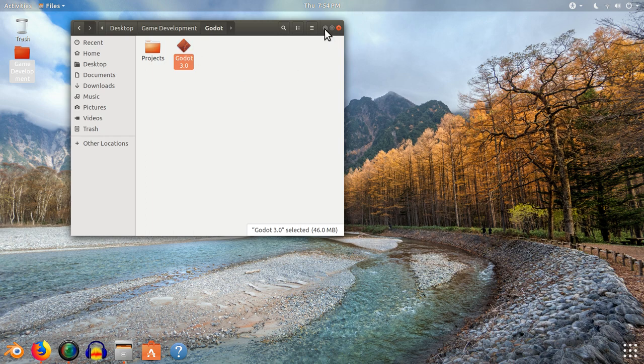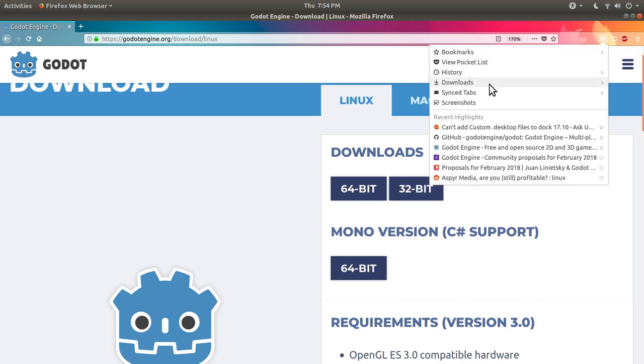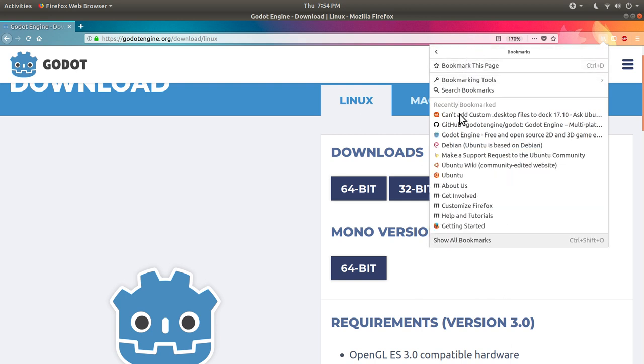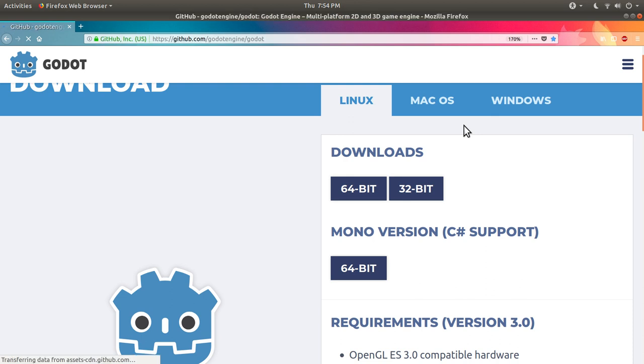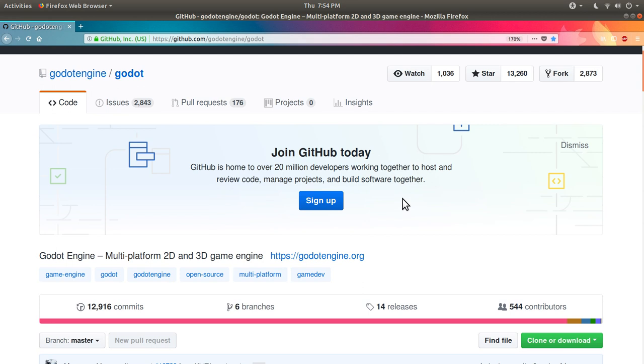Okay, so the next thing we're going to need is the actual icon that we want to associate with our desktop launcher. So I'm going to go to the GitHub for Godot Engine. Theoretically, you could download any custom icon you want. I'm just using the official Godot Engine icon. And I'll add all the links that I show in this video to the description of the video as well.